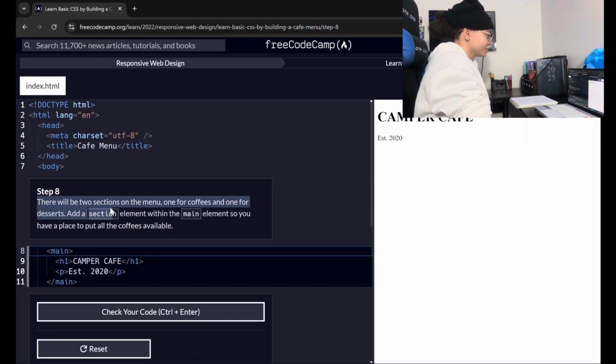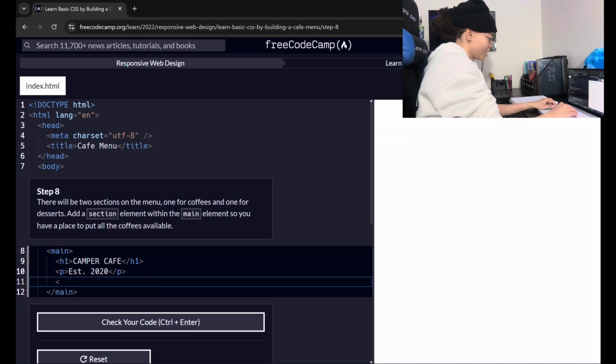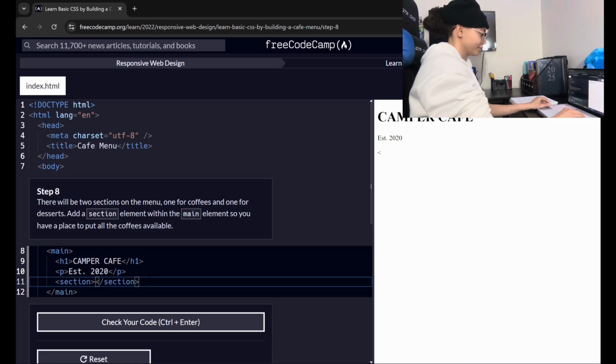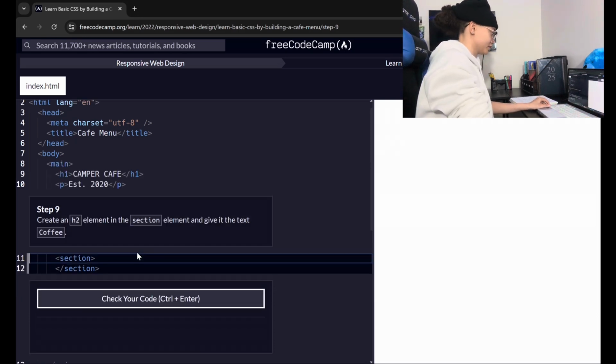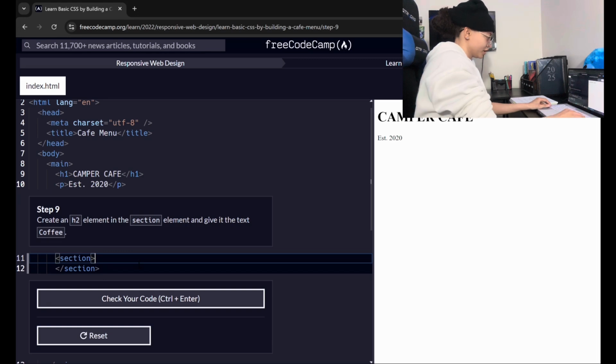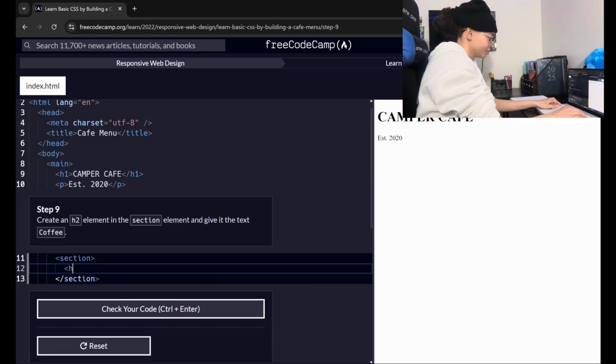There will be two sections on the menu, one for coffees and one for desserts. Add a section element within the main element, so you have a place to put all the coffee tables. So add a section in between. I'm assuming I go here, adding this section element. If it doesn't go here, then it just goes up there because I read it fast. All right, perfect. Now we're in the section element. So create an H2 element, and they want me to put coffee.